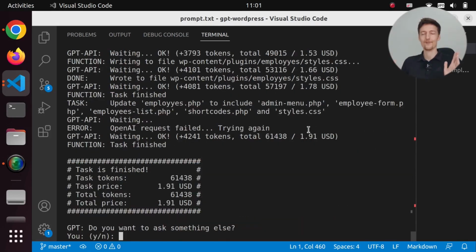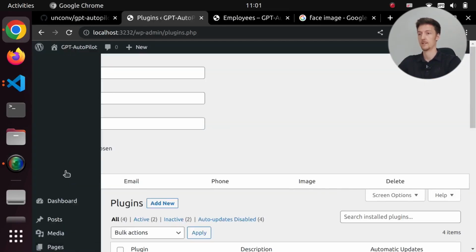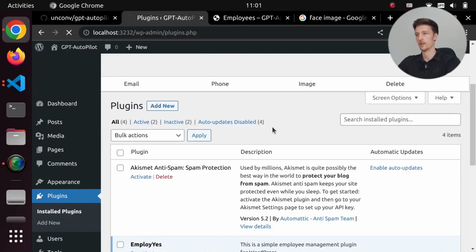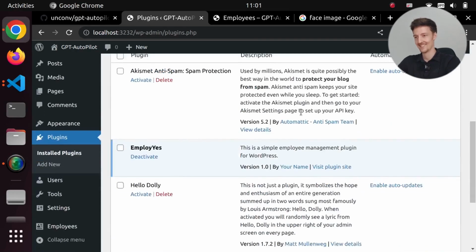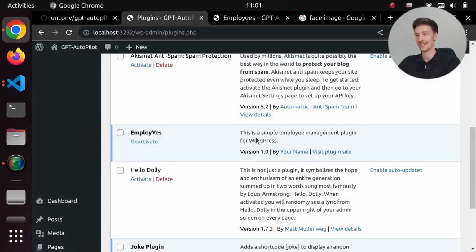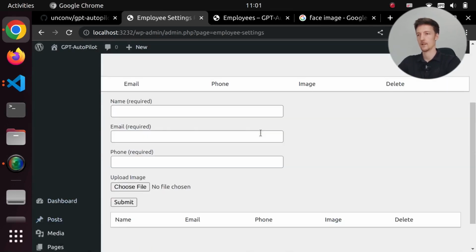Alright, GPT-4 has finished the project and it has cost $1.91. Let's see what it did. Now, technically the plugin should be activated already. So if I go here, I actually see something already. So it didn't quite work as expected. It is activated, but we have employees here. If we click here, okay.